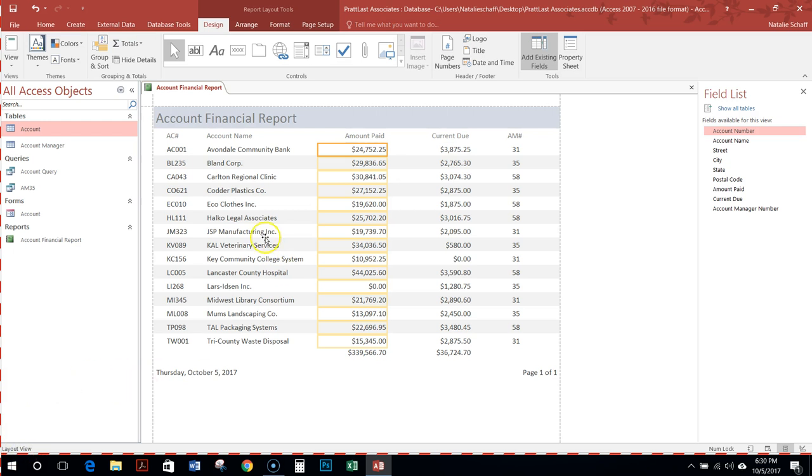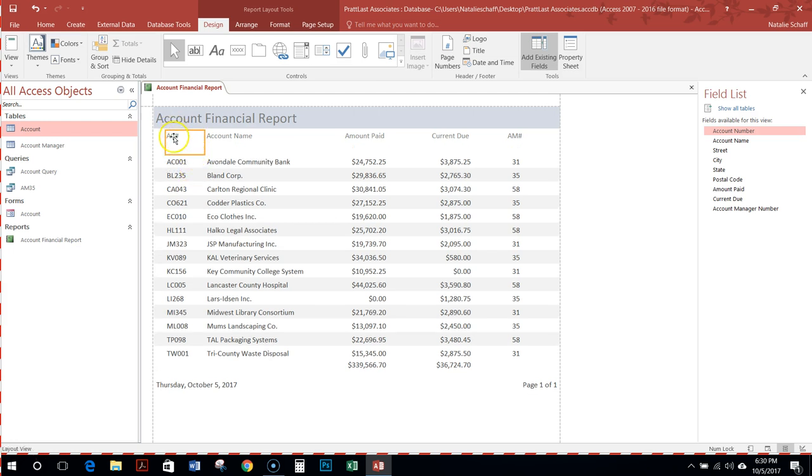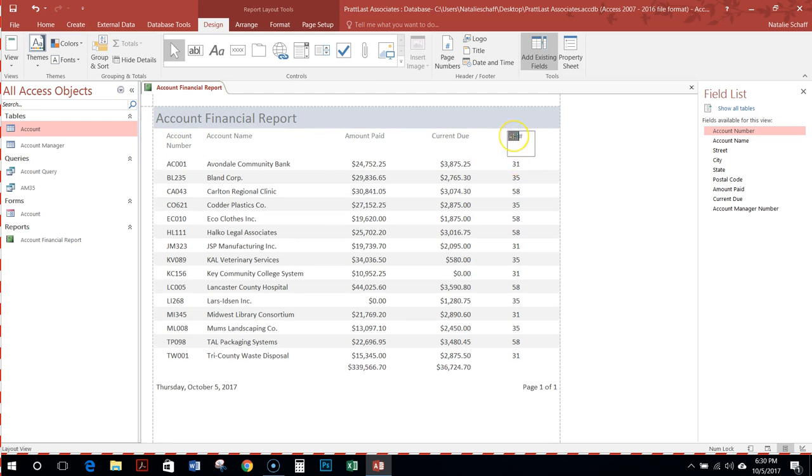But if I were looking at this report right now, I would not know possibly what AC number stands for or AM number. So I'm going to go ahead and click on the field caption. I'm going to expand the box a little bit and go in there and modify this and type in account number. And I'm going to do the same thing over here, and we'll change this to account manager number.